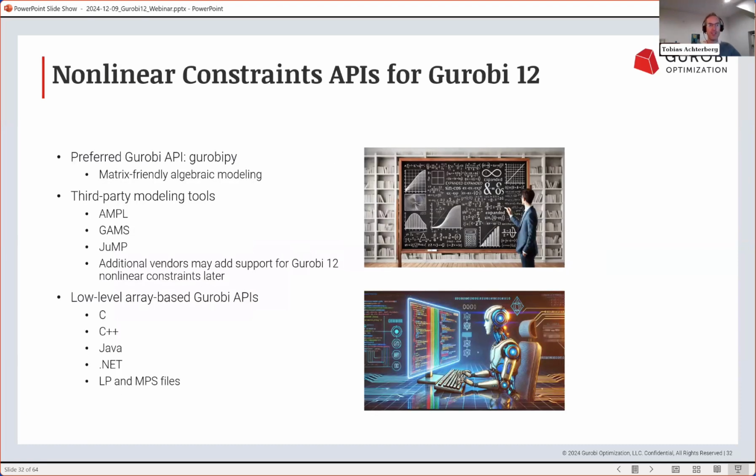Okay, how do you enter such a problem into Gurobi 12? So there are multiple ways that are supported. Our preferred way is you use gurobipy, our Python modeling API. This comes with the matrix-friendly algebraic modeling layer, which I will show you in a minute. But then there are other options, third-party modeling tools that have already adopted Gurobi 12. So with AMPL and GAMS and JuMP, you can now state these constraints and they will directly call the Gurobi 12 API to model it like that. And probably there will be additional vendors who may also add support for Gurobi 12 nonlinear constraints later.